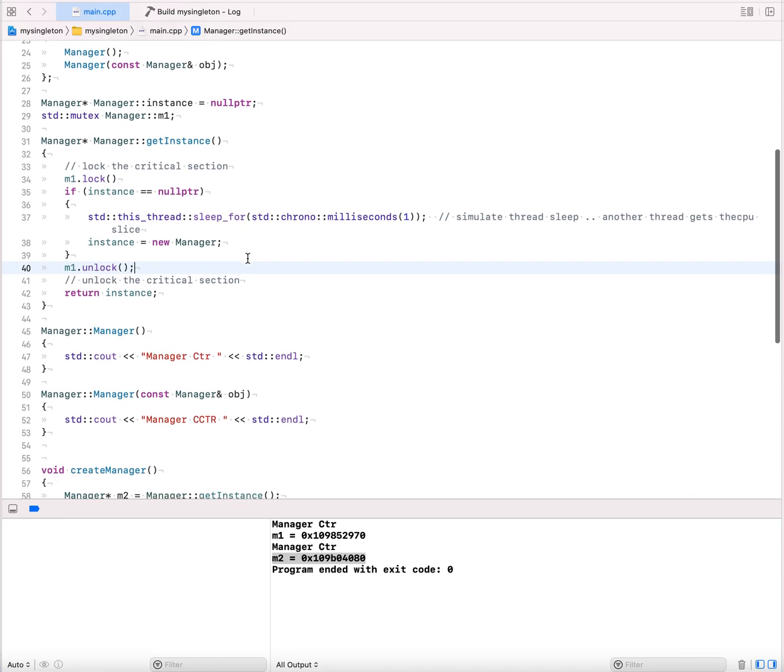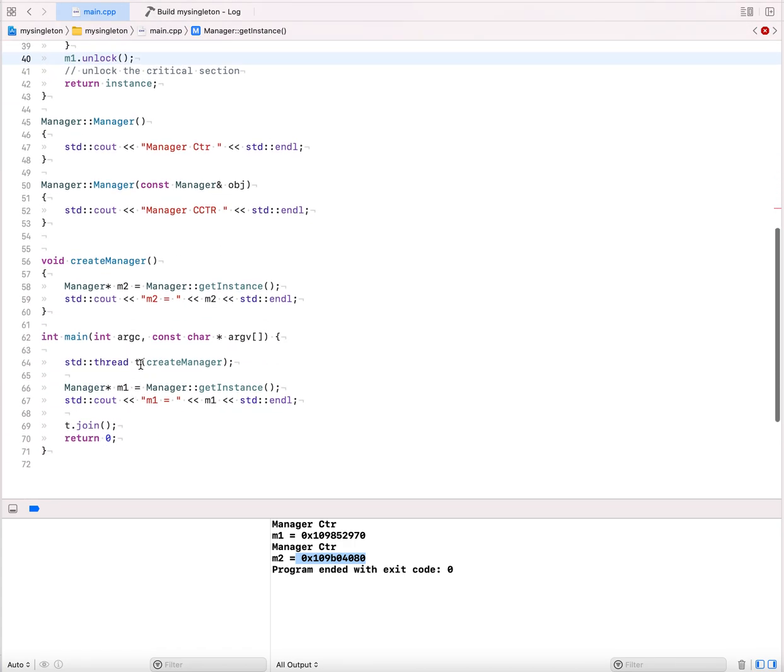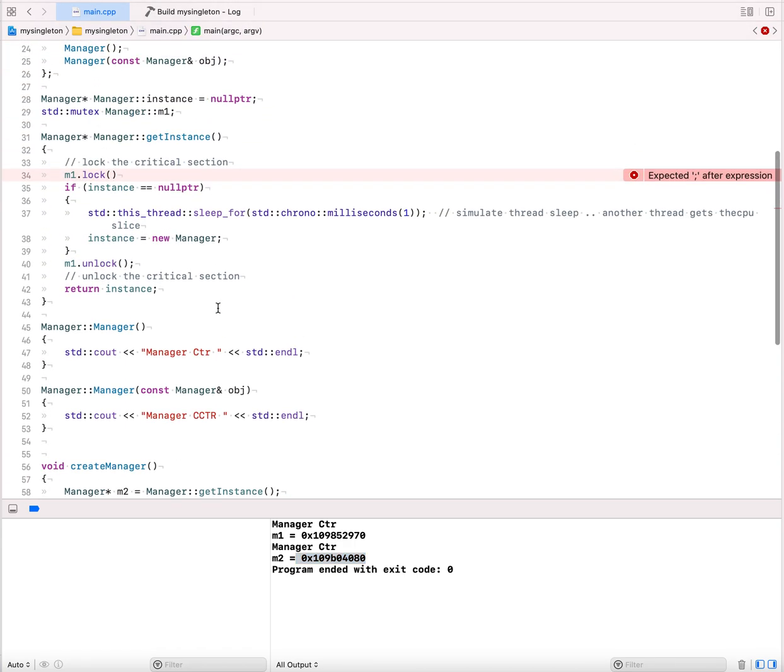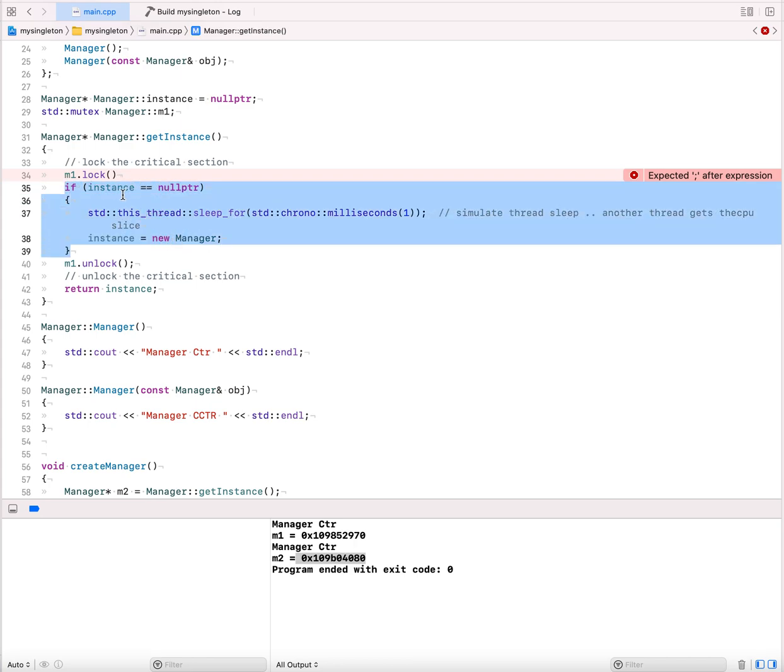Okay, so you will see that only one instance would be created, and the addresses of both would be the same, because the same object would be returned. So whether it is the main thread or this thread T, whoever accesses it, only one will be allowed to enter this section. Only one thread would see the value of this instance, and it will create it and assign the instance some value.